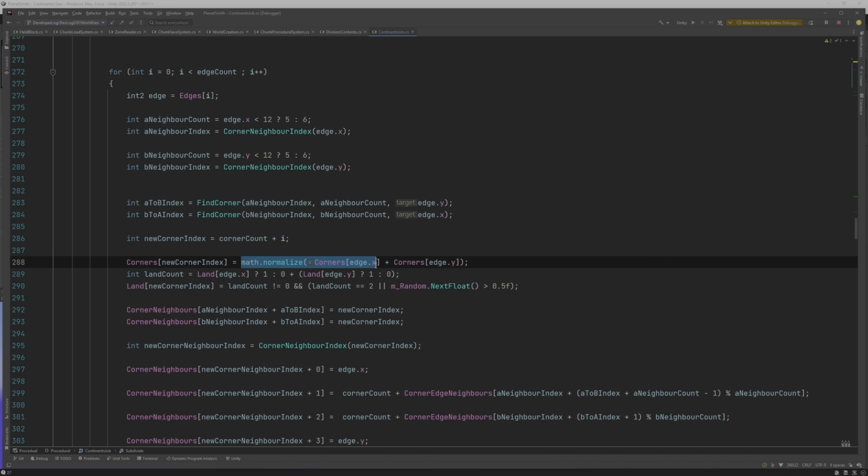This piece of code calculates the midpoint between two corners of an edge. It then works out if it should be land or sea. If both parent corners are sea, it's sea. If both are land, it's land. But if there is one of each, it flips a coin.